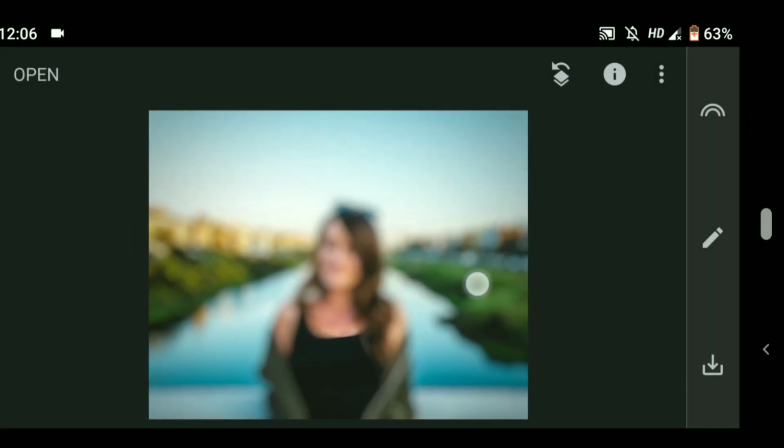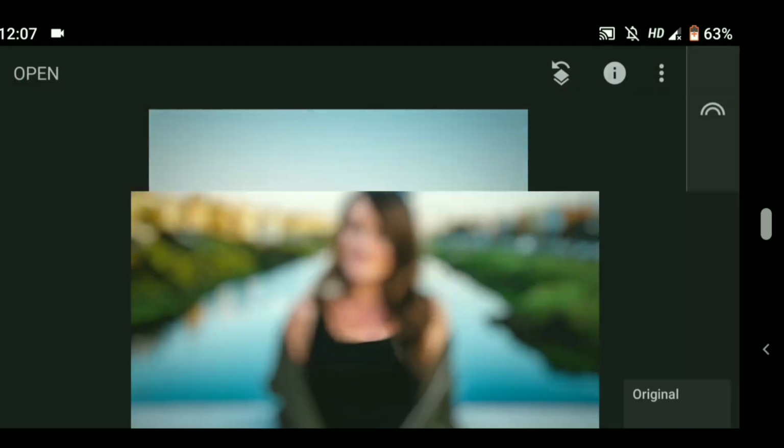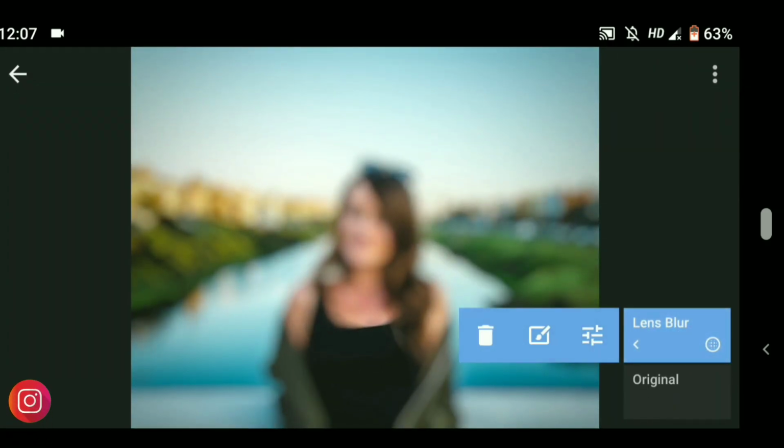So as you can see, the whole image is blurred. So now we are going to separate the subject from the background. So click the icon on the upper right corner and click on View Edits. Now click on Lens Blur and then the icon in the middle.